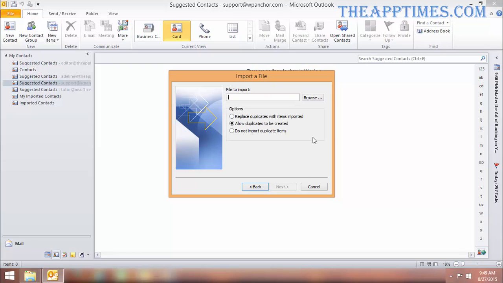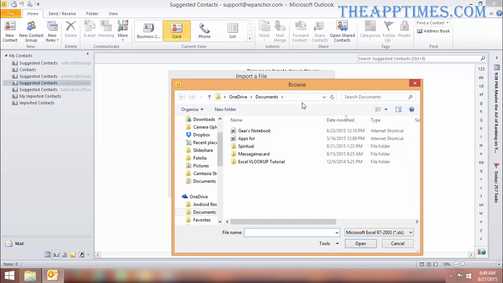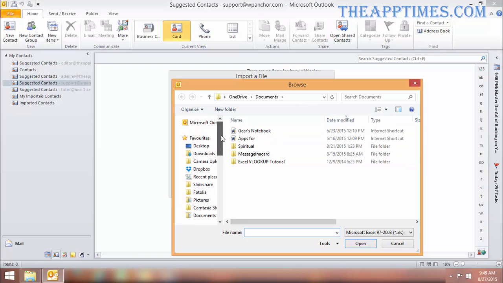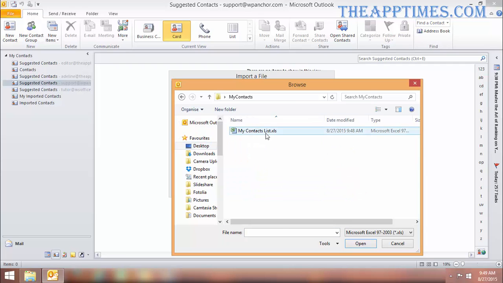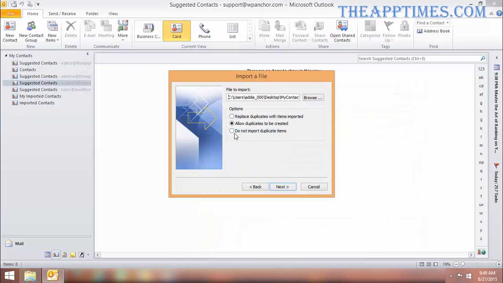In the File to Import section, click Browse. Navigate to the location where the Excel sheet is and select the file you want to import. If necessary, in the Options section, select an option to add, remove, or replace duplicate email addresses.